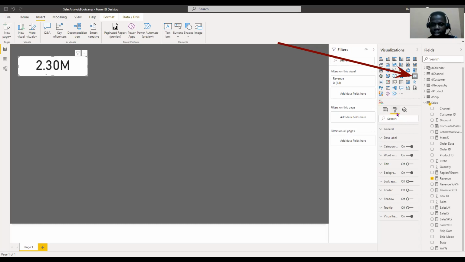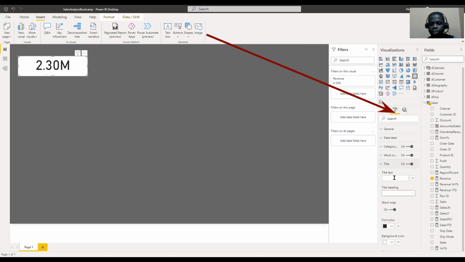So for each visual, you are going to have a format pane again. Let me show you what I'm trying to say. This is my format pane. And I'm going to come to, can you see title? I can switch on my title. The moment you switch on your title, you are going to see something, and I expand this, and I can now put a title, and I need to put sales because that's my sales.